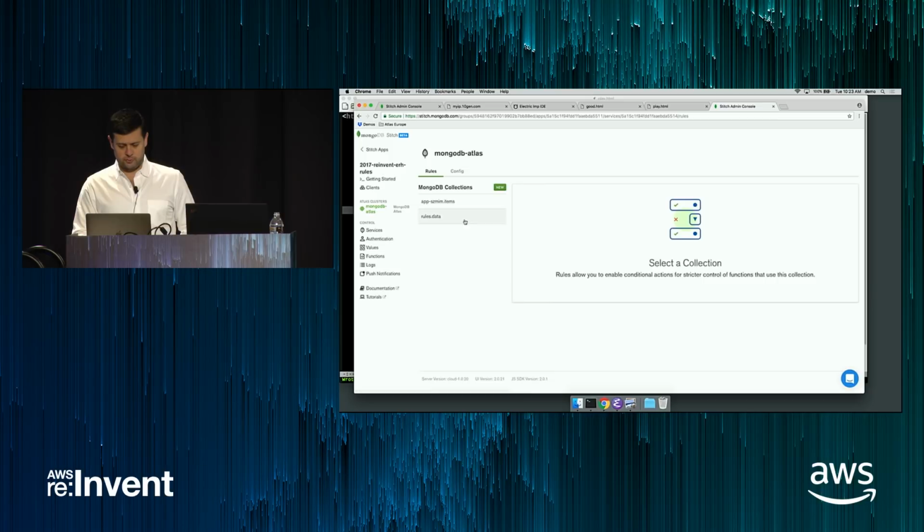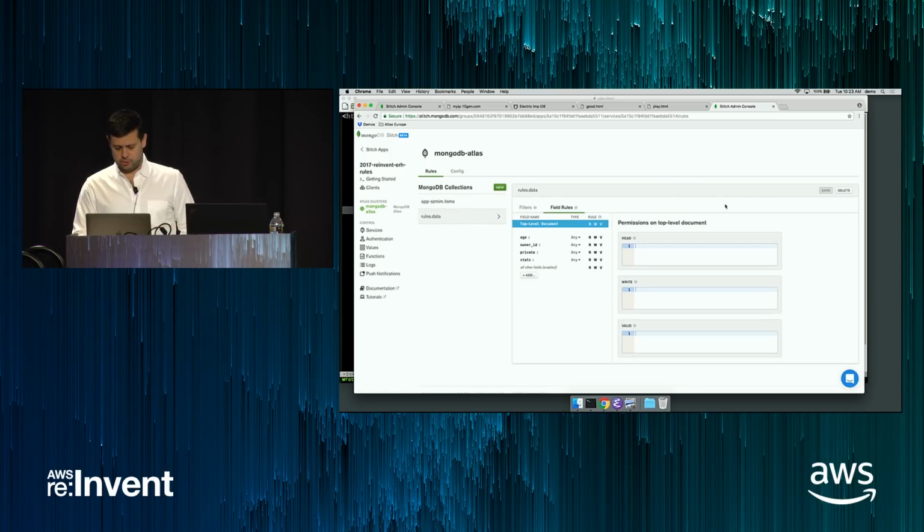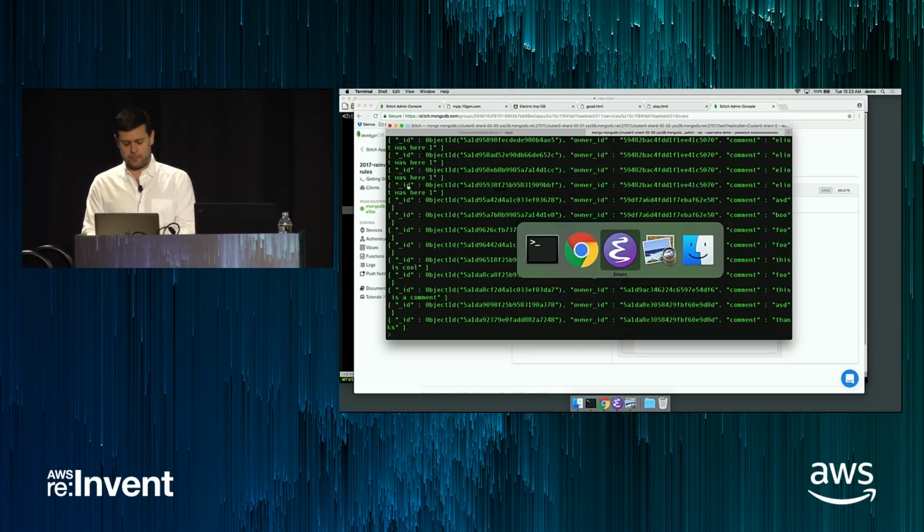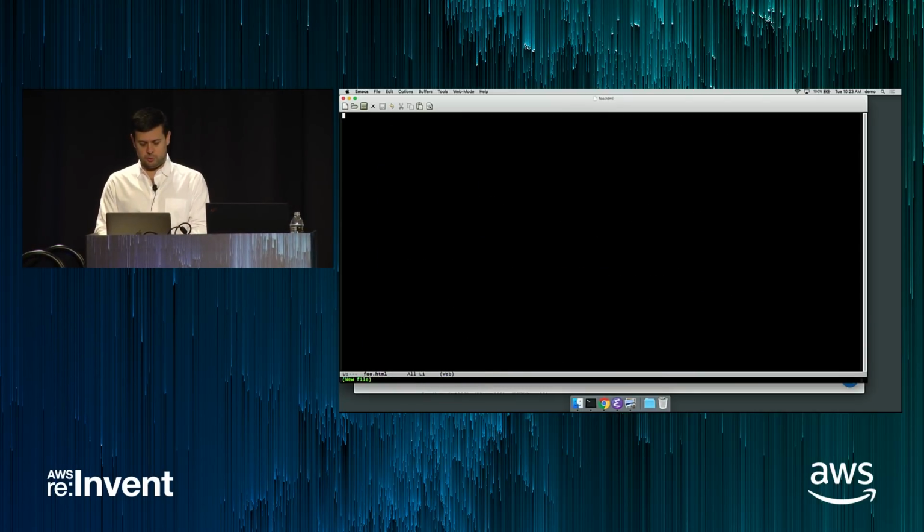You can see the MongoDB service here, and we'll save that one for later. So we're going to start playing with some data. A cool thing about Stitch is that because it's JavaScript and web-based, you can actually use the console to do interesting things. So we're just going to create a new file over here.